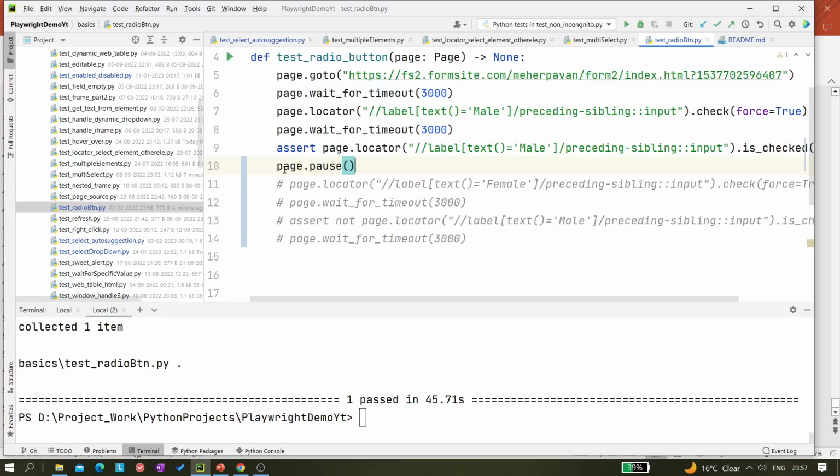You can use this line at any point in your code. So let's say you want to pause after the sixth line, that you can also do. Basically this is just a kind of debug point. So you are adding a debug point like this in your script so that it is easier for you to debug your script.